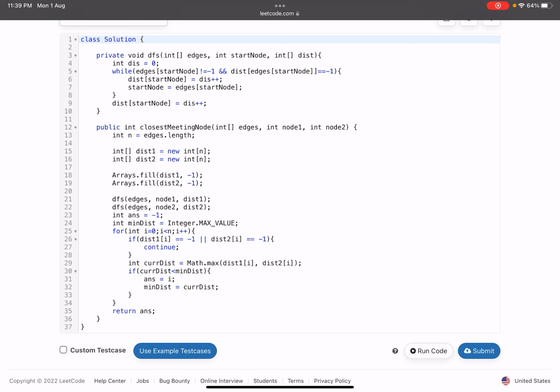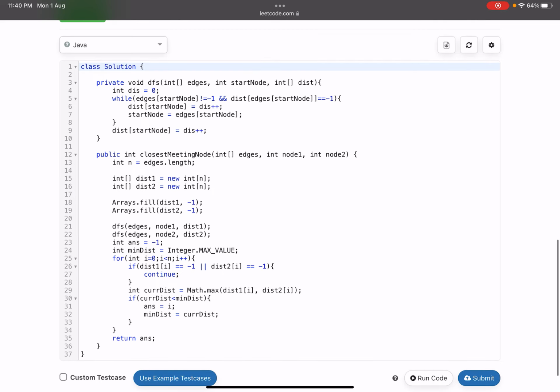Minimum distance is obviously integer max value. On line number 26, you can see that if we have valid values for both the distances, that means for the ith node, we can reach the ith node from both node 1 and node 2, then only do the computation, else just continue. The current distance on line number 29 will be equal to max of distance 1 of i and distance 2 of i. Now if this distance is less than the distance that we have seen till now, answer is updated and min distance becomes equal to current distance. And finally we return the answer, right?